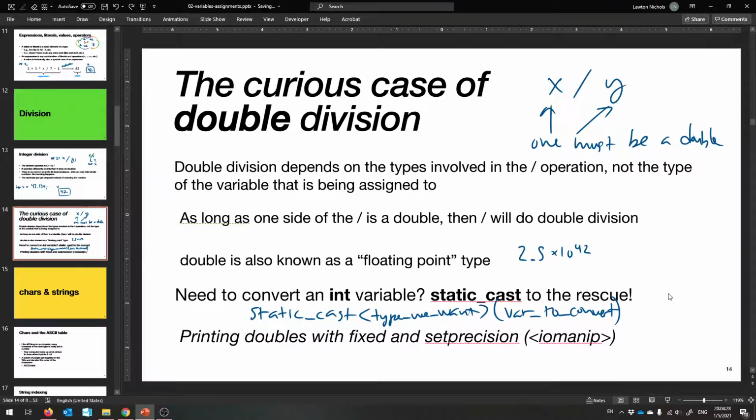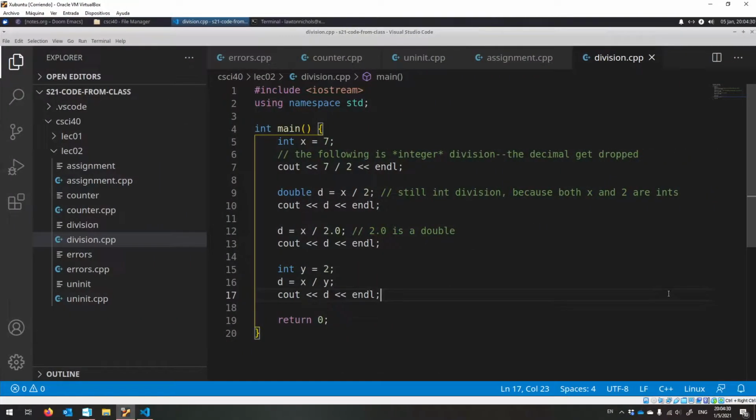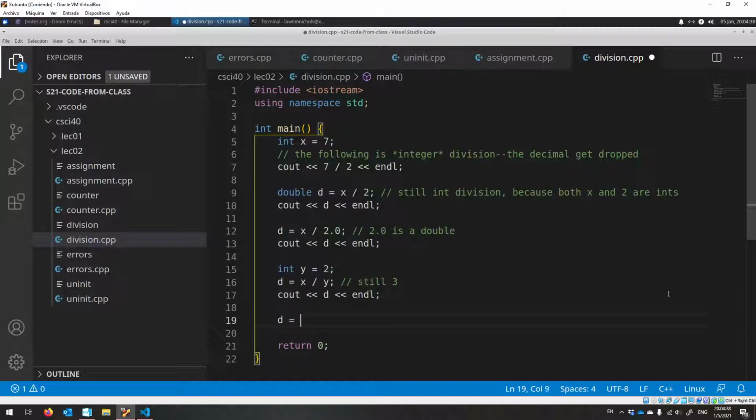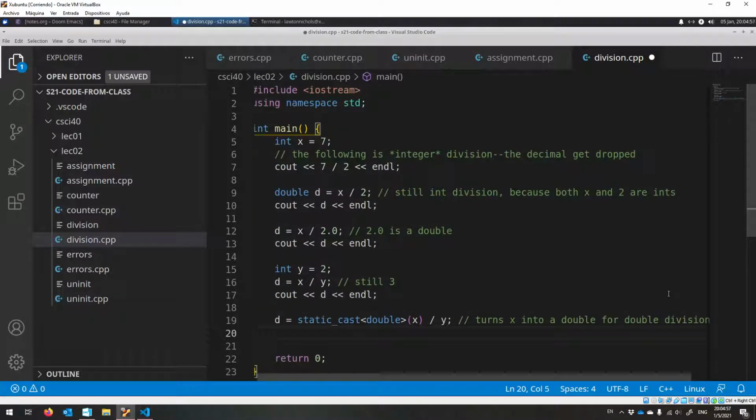So we can use static cast to get around this problem. Are you ready? As long as one side is a double, we're cool. So let's make the x a double. Static cast, we want a double out of x. Double x divided by y turns x into a double for double division, to force it to happen.